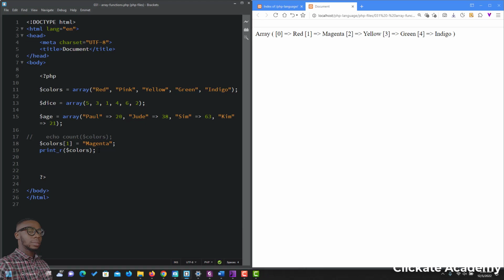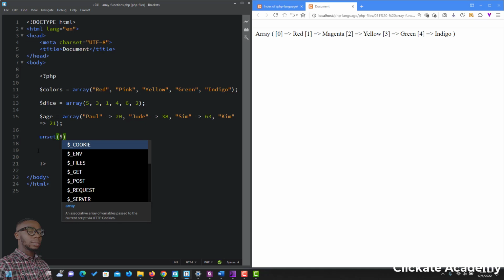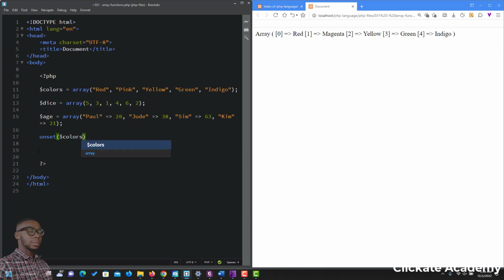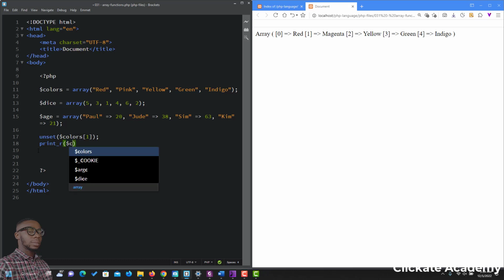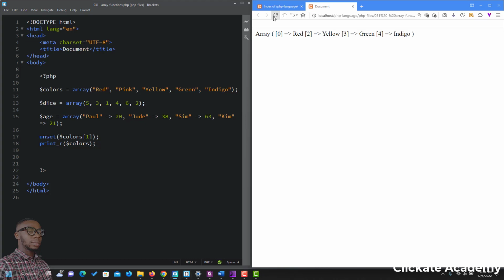Another way we can do this is by using unset to delete an element. How do we do that? To delete an element, we can use unset, then what index? Let's say index 1. So we want to unset pink from the array. We say colors at index 1, unset it. Then we can do the print_r of our colors array to see if we still have pink there. As you can see, pink is gone.